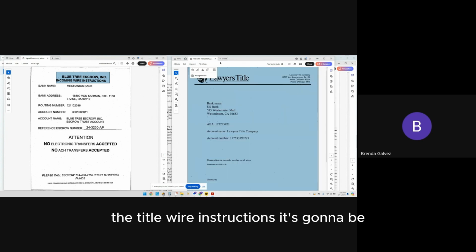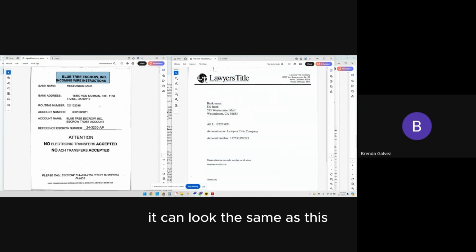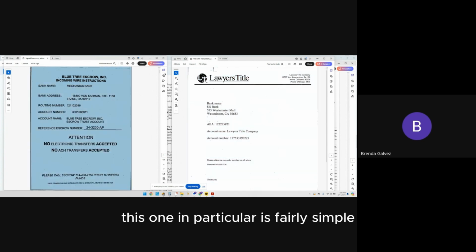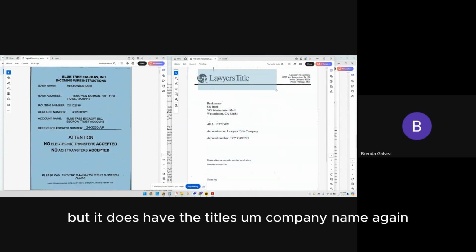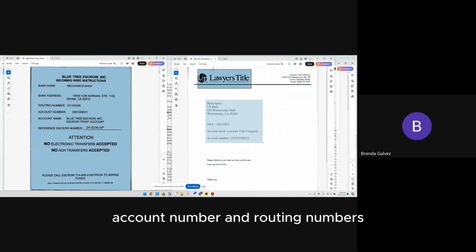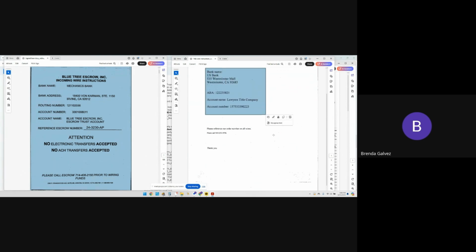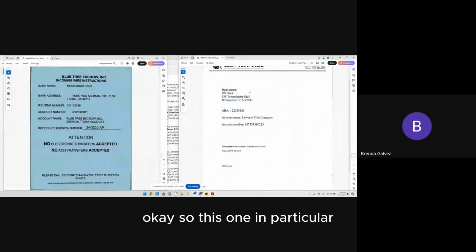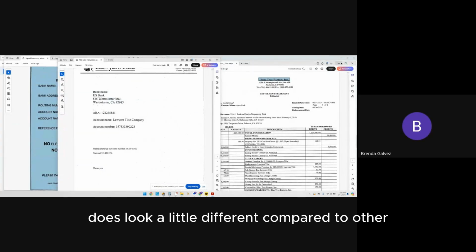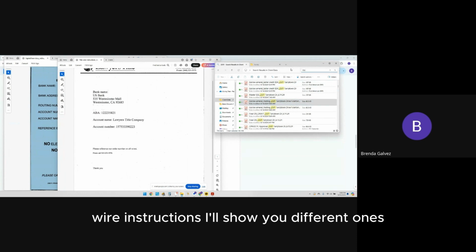The title wire instructions can look the same as this. This one in particular is fairly simple, but it does have the title company's name. Again, it has the bank information, account number, and routing numbers. Okay, so this one in particular does look a little different compared to other wire instructions. I'll show you different ones.